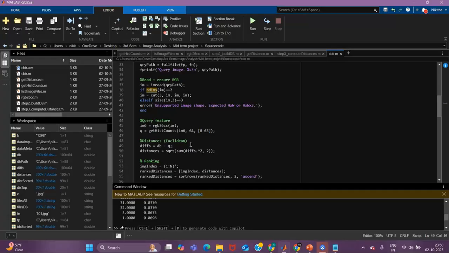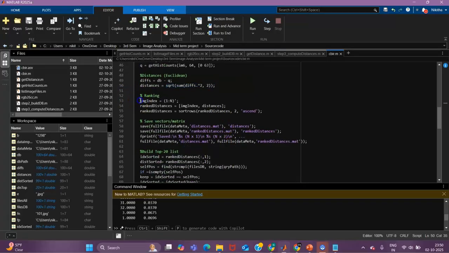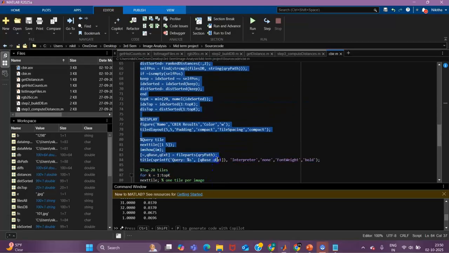Everything's right. Next, here we compute the Euclidean distance to every image, vectorized with no loops. This broadcasts the query against all rows, and this gives the distances. Now, this is how we display our output.